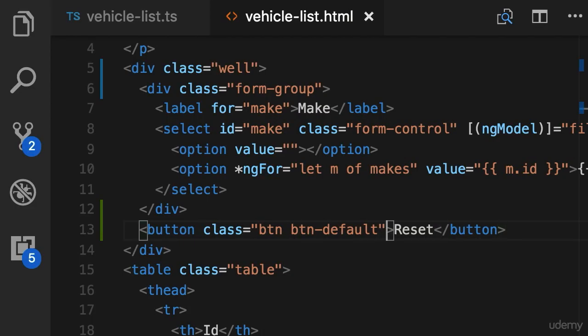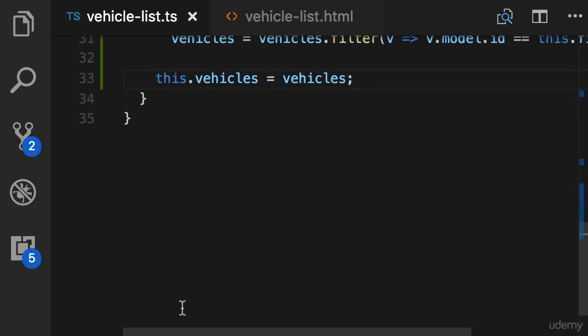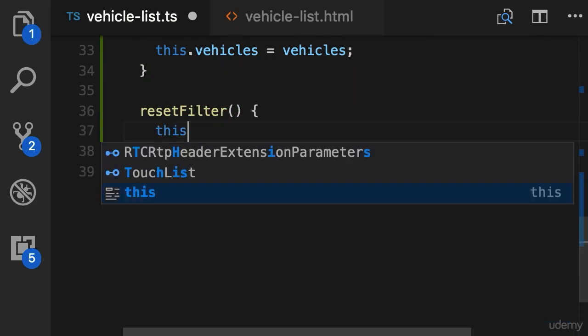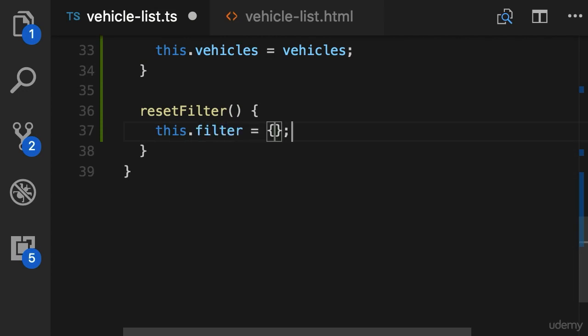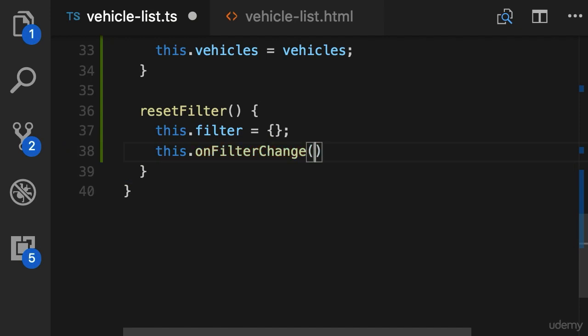So now let's handle the click event of this button. We bind it to resetFilter. Now in the component, I'm going to add this method, resetFilter. And here we simply set this.filter to a new blank object, and then call this.onFilterChange.